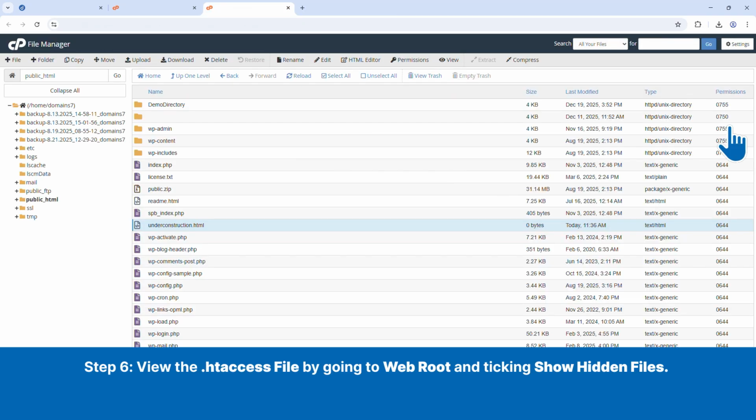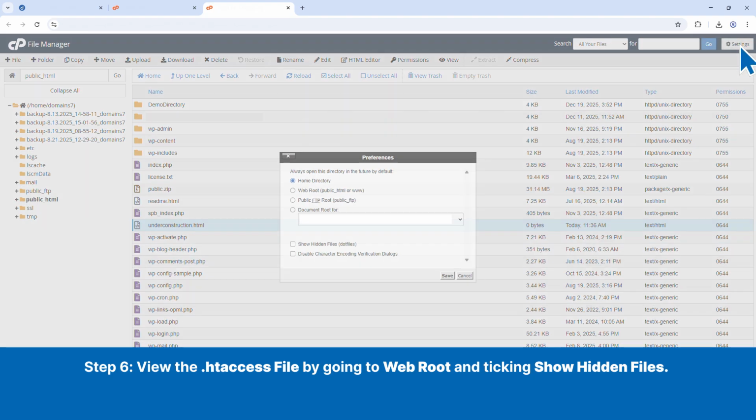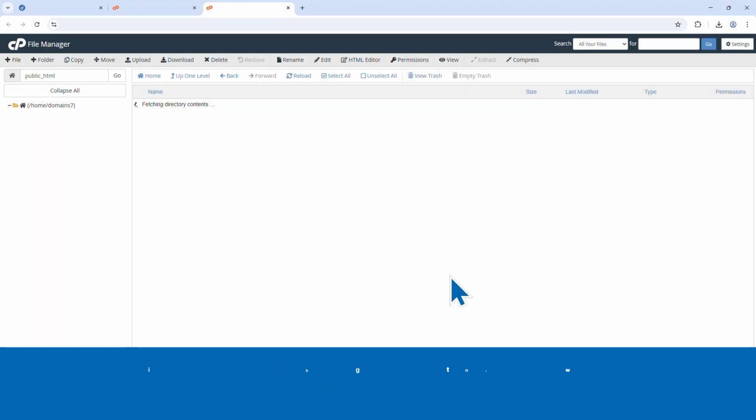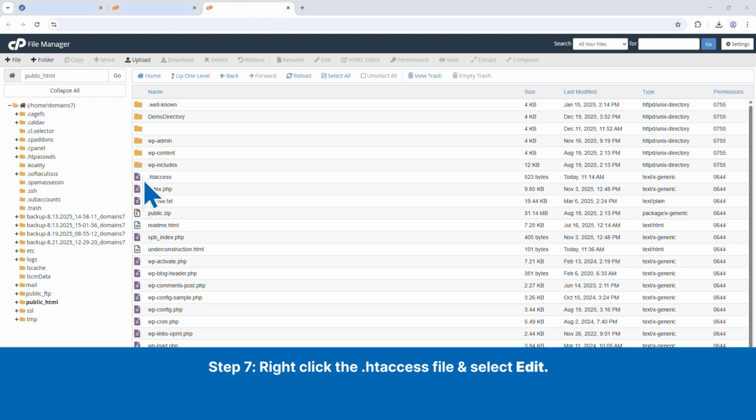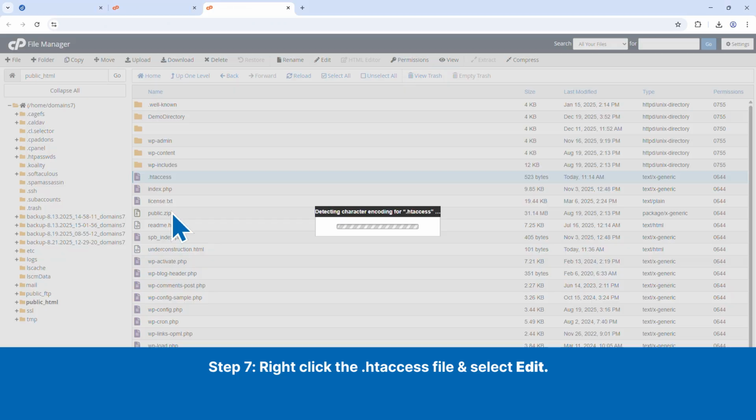To make sure the under construction page is the default index, we'll edit the .htaccess file. Open the File Manager, select Web Root, and tick the box to show hidden files. Right-click the .htaccess file and select Edit.